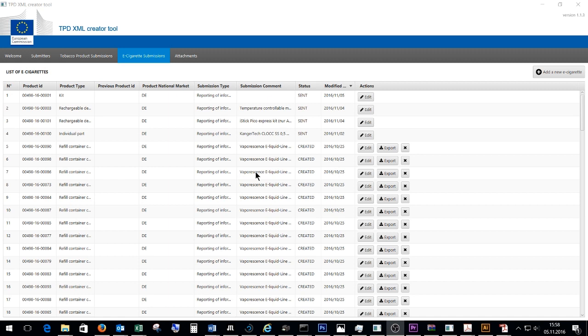What I haven't showed you yet is that you need an additional tool for the final submission of your data to the EU. Whenever you have done an input in your XML tool, you will have this little export button beside the product, or beside your submitter data, or also beside your attachments. When you click it, it will usually change.